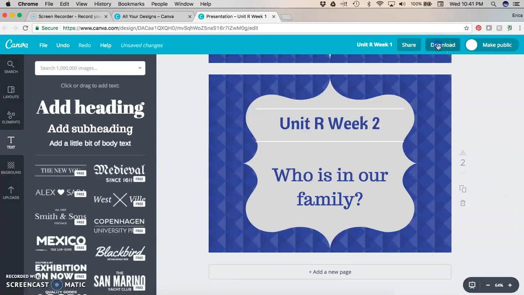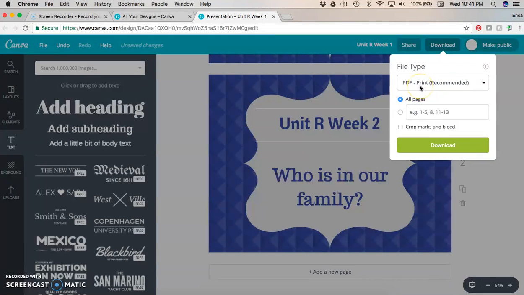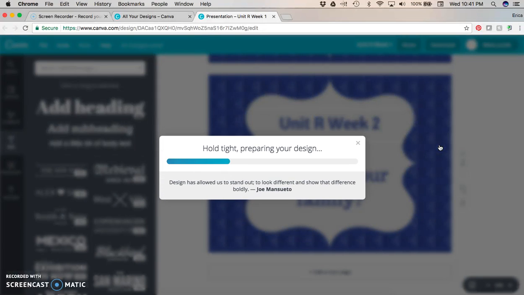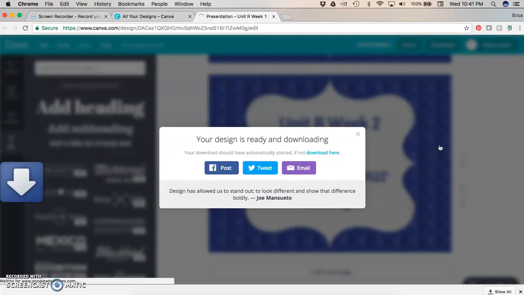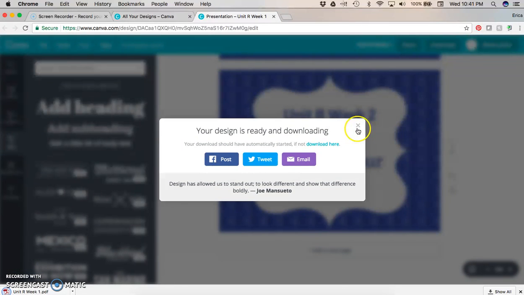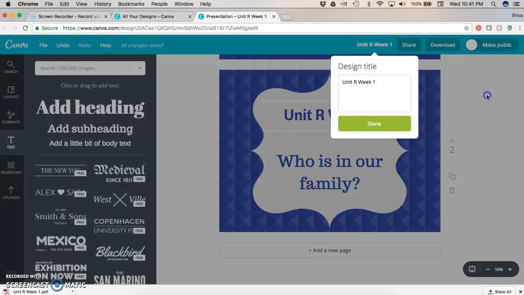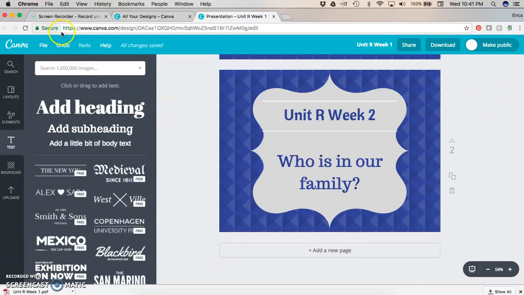And then when I'm done, I'm just going to download it, and I can download it as a PDF. There's a bunch of other ones that I can do as well, but I'll download it as a PDF, and then it's going to be in my downloads. I can still edit this and change it however I want. And I can change the headline or the title if I want to too.